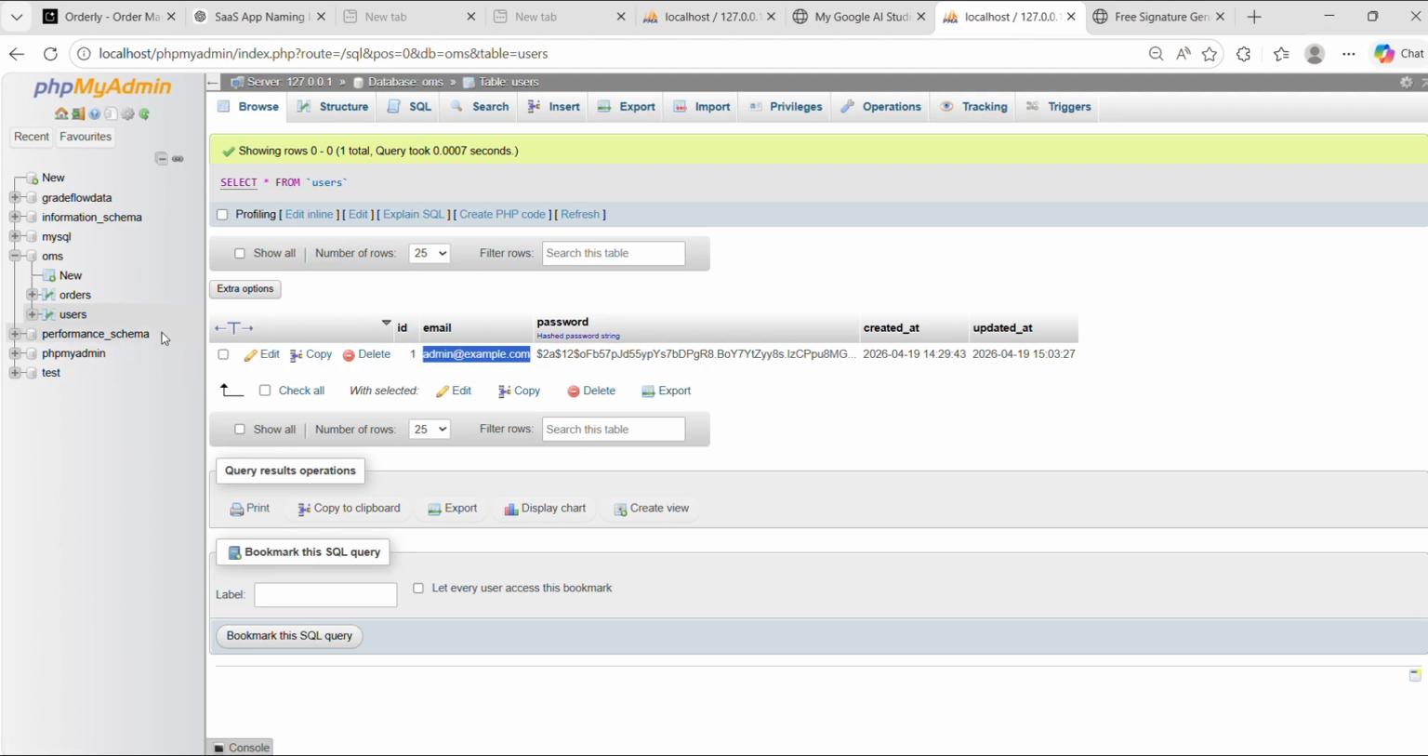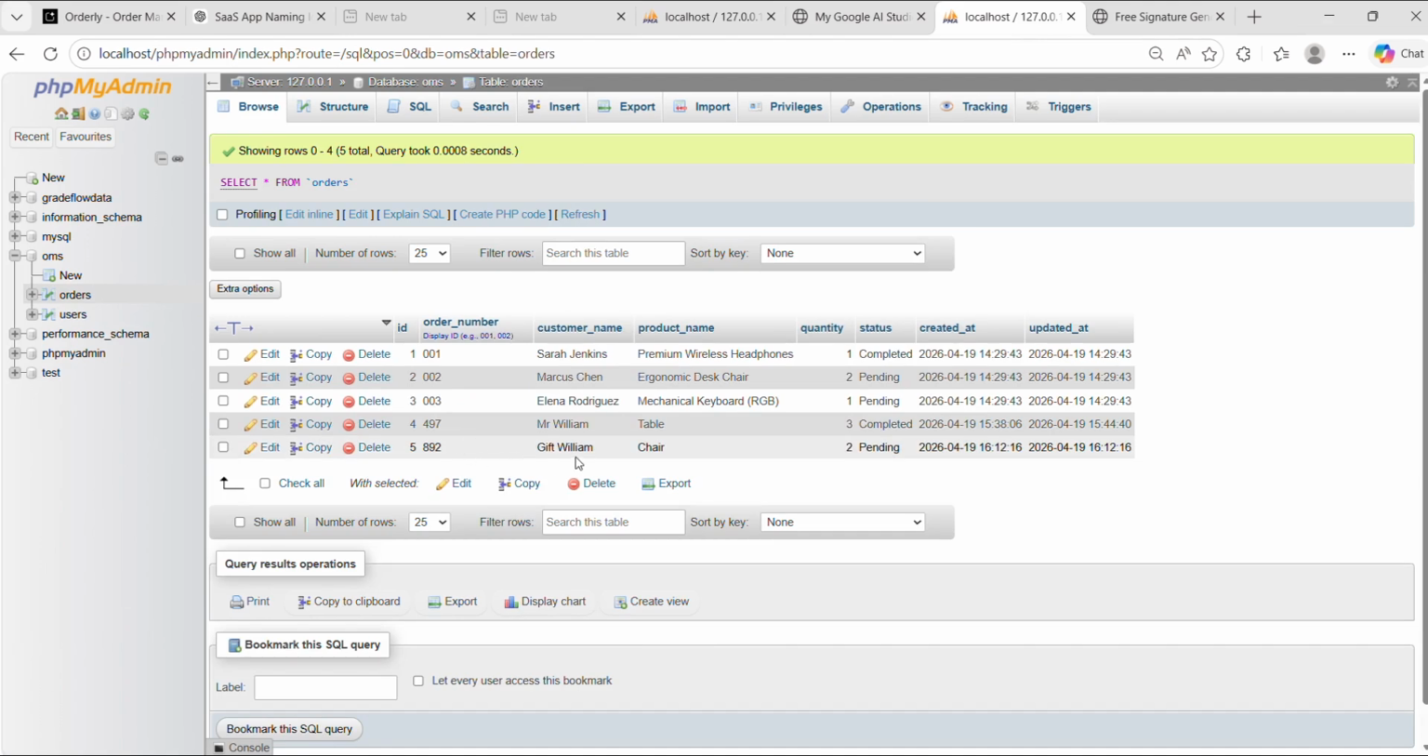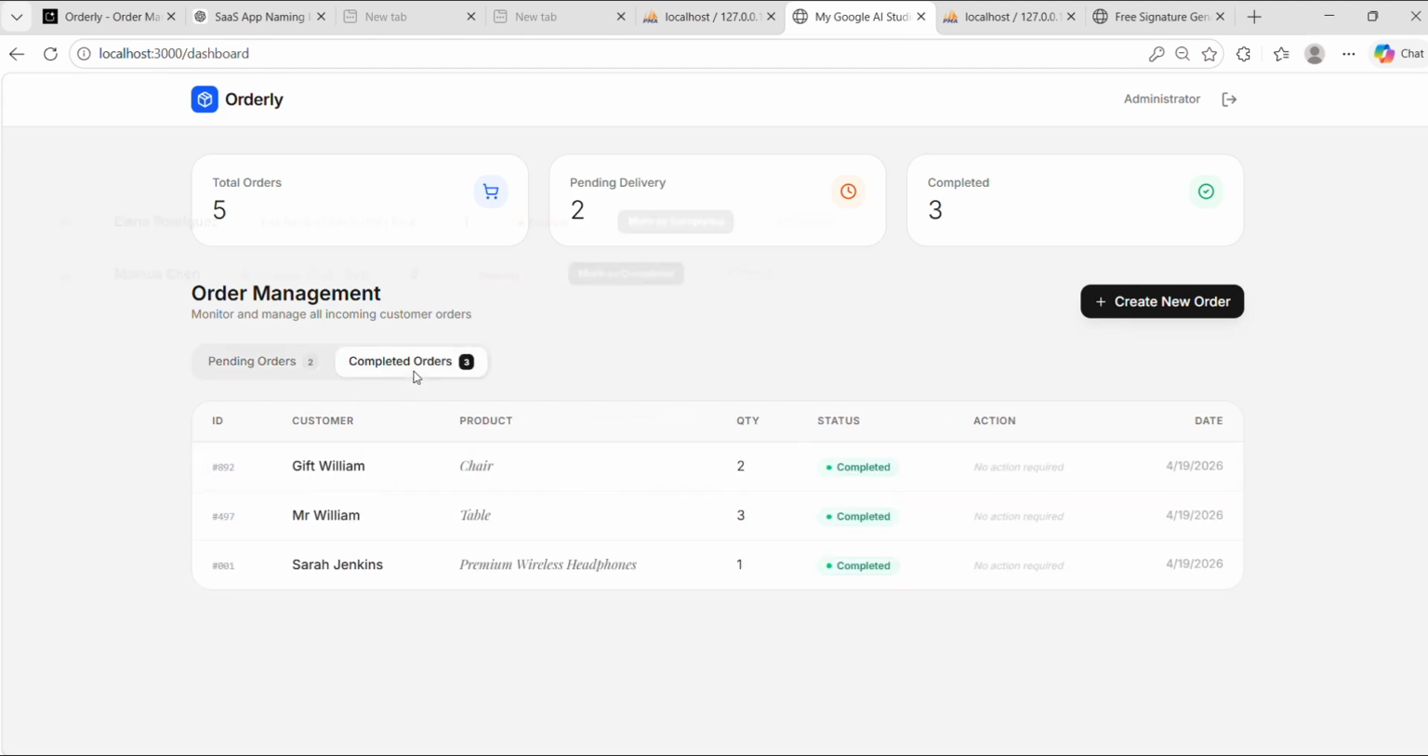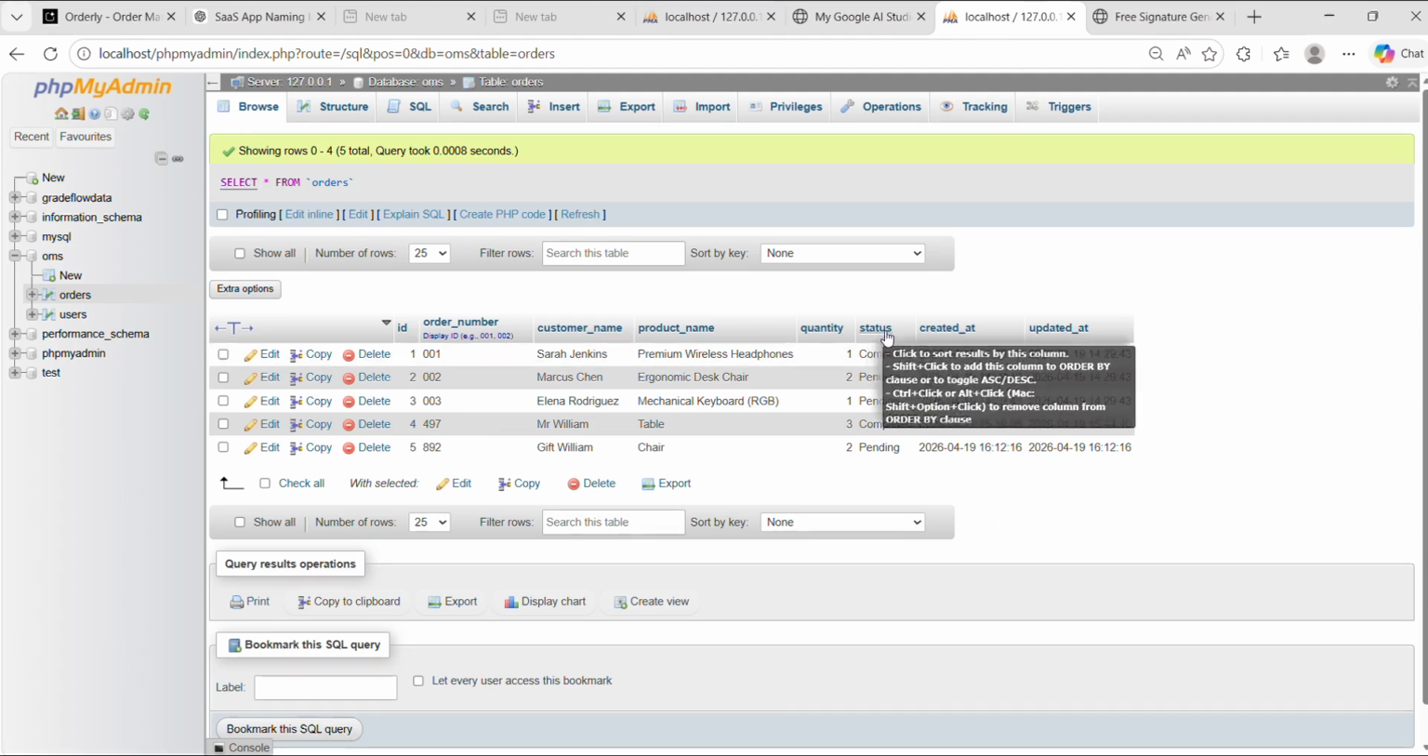If you go back to the database, you will see that we have added the order of Gift William, the chair, to pending. Yes, we managed to add that. When the order is complete, you can go on to mark it as complete. Then the order has been completed. You check your completed orders. Here it is. If you want to also confirm from the database, let's reload the orders. The order has been completed, you see. So that is how the front end and the back end, or whatever they call the database, works.